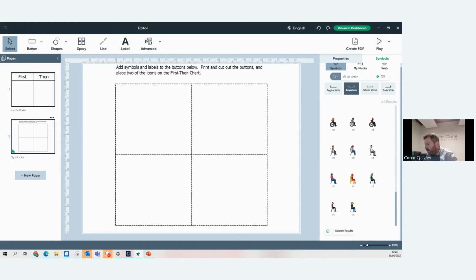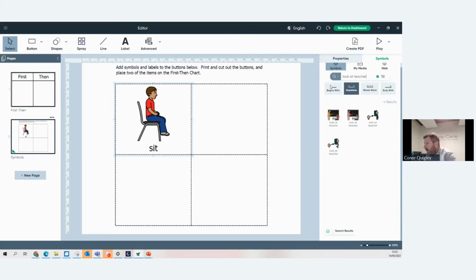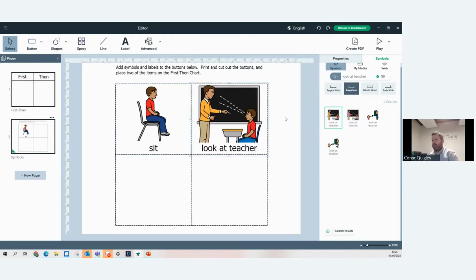So I'm going to just click sit, and I'm going to drag this over, put it here, and then I'm going to maybe look at feature. I'm just going to do 2 to keep this kind of moving along. So then I'm going to have this. So now I can obviously add another 2 there if I wanted to, but if this is the first and then I could just print this out, cut these, and stick them to my first and then.